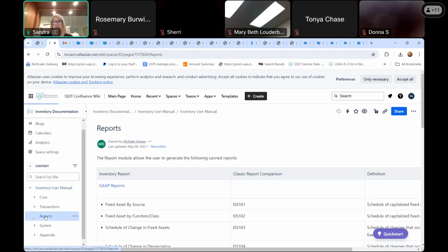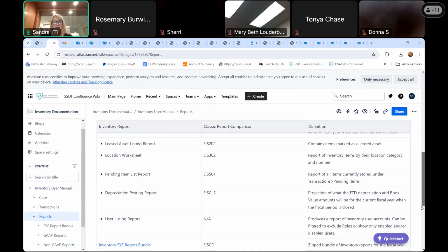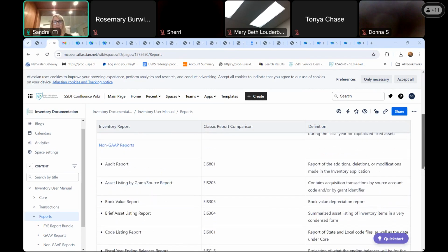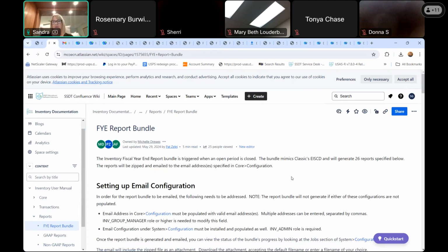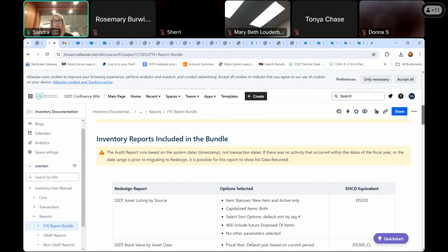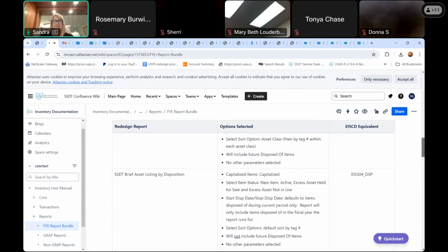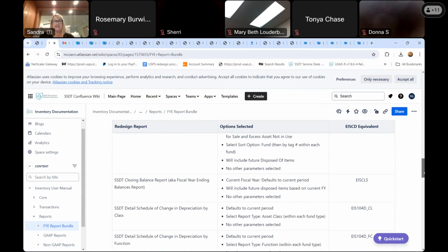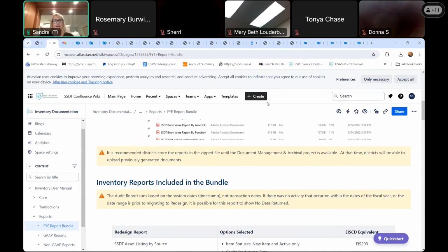If you go to reports, it will give you what Classic and Redesign's reports were. If any of your GAP people are still asking for EIS 103, or whatever, it will give you what they are. It will also go to the bundle and show you how to set it up for the email, and also what is included in the bundle right here, which is a lot, kind of an exhausting list of reports. So that's what will be in there.